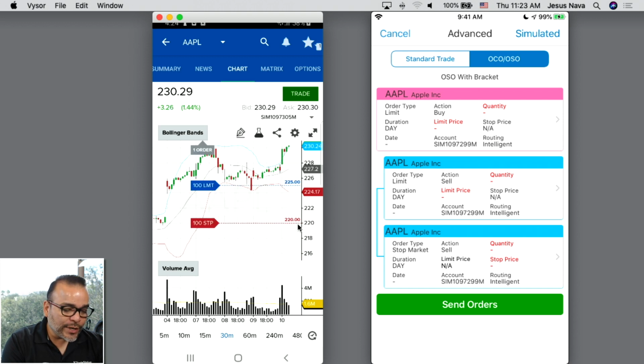Can I use chart trading on the mobile app? Yes, you can. It's going to be a little bit different than what you call chart trading on the desktop. When you pull up chart trading on the desktop, you get all these different features. You get a trade bar on the right-hand side. It's very different than what you get here in the mobile app.